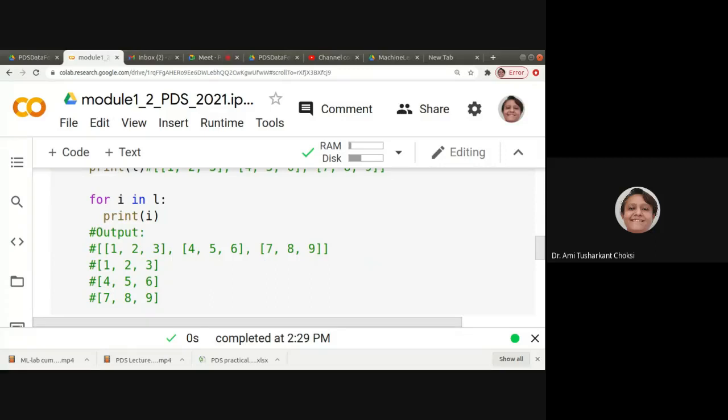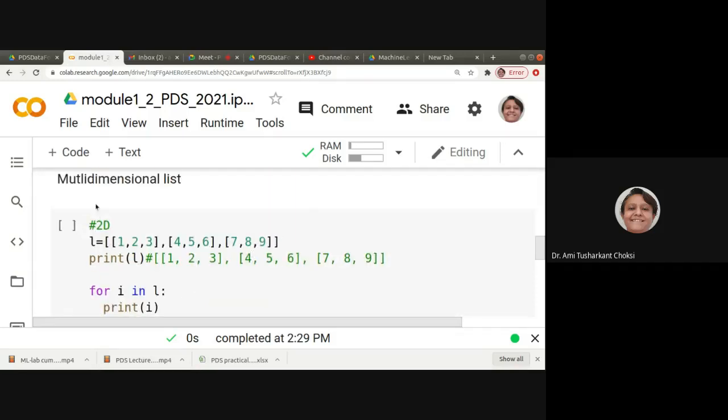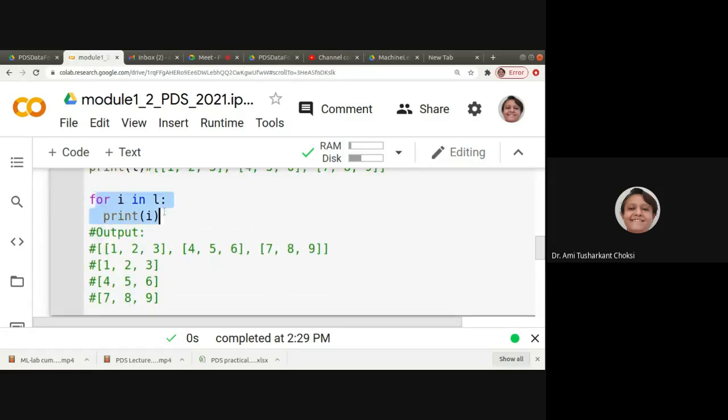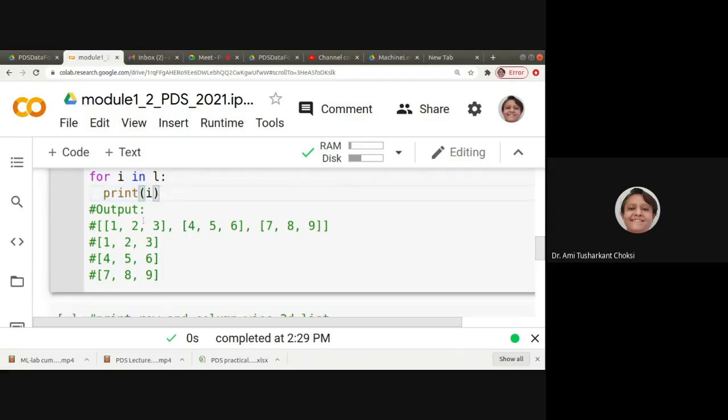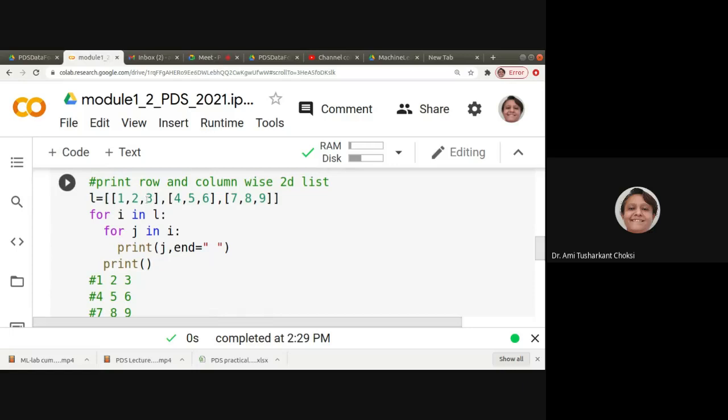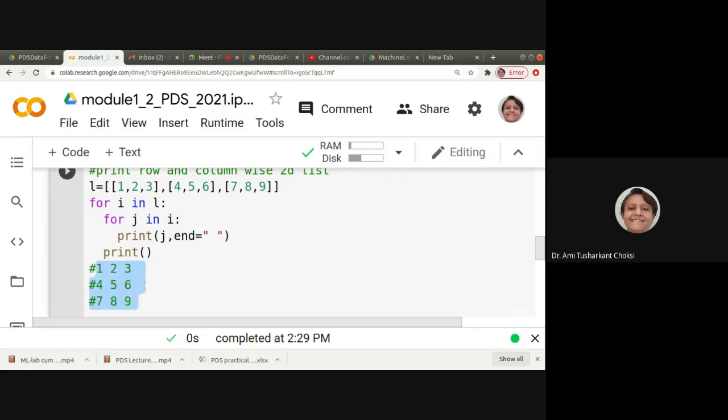Now for i in L, print i. So we want to iterate the 2D list, right? So this is a simple thing, that is for i in L and print i. Okay. But if we want to get it row and column wise, then what we should have is for i in L, for j in i, print j with end equal to space and separate. So we'll be able to see it as matrix form, right? That is 1, 2, 3, 4, 5, 6, 7, 8, 9.